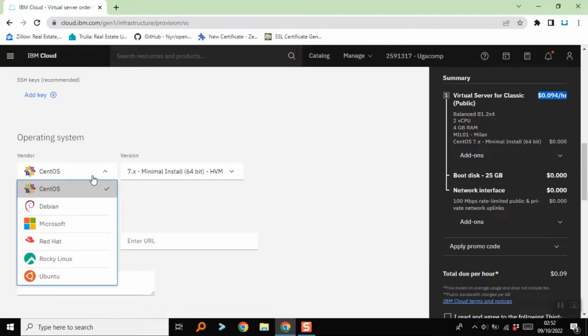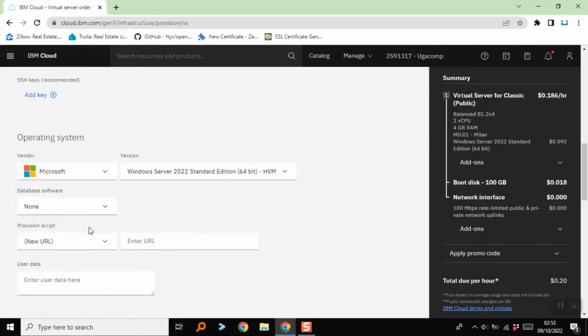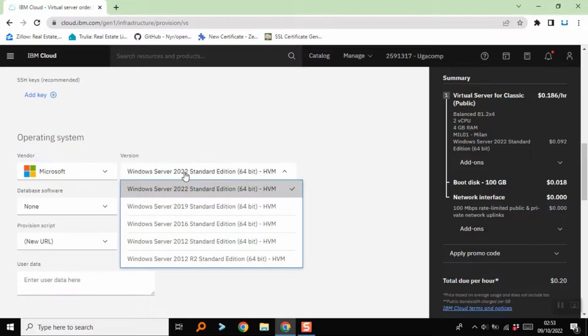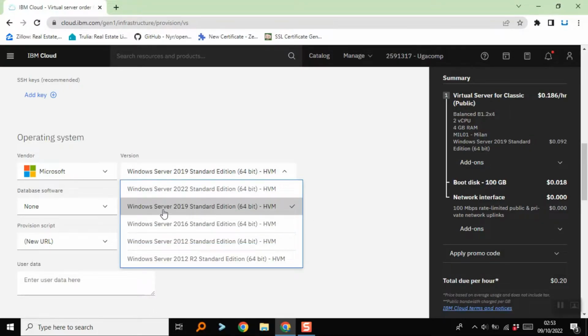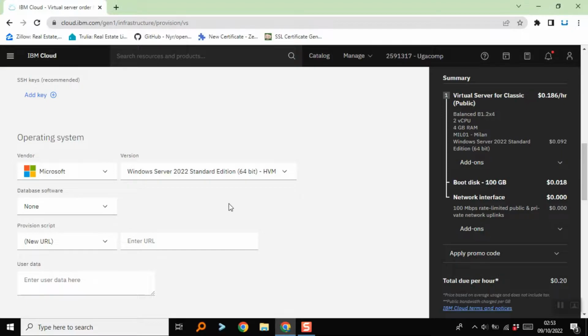And now the next step down here is to select the operating system. So you can select any operating system that you want. You can select CentOS, Debian, Microsoft, and stuff like that. We are interested in Microsoft. You also need to select the version of Microsoft that you want. You can select Microsoft Server 2019, or Microsoft Server 2016. I would go with 2022, the latest Microsoft Server.